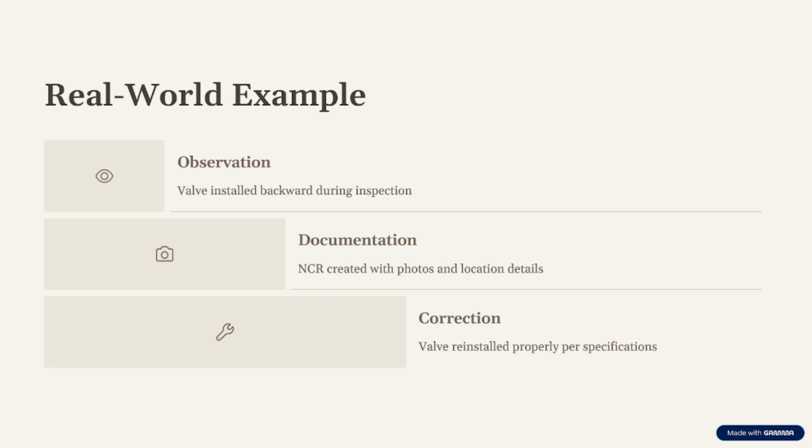Then he created an NCR report and sent it to the concerned team, the mechanical team. He took photos, mentioned the location, attached the drawing, and highlighted the area where he found that the valve was installed backward or in an incorrect way. Then that report goes to the consultant, I mean the concerned team. Then they will take corrective action based on that NCR.